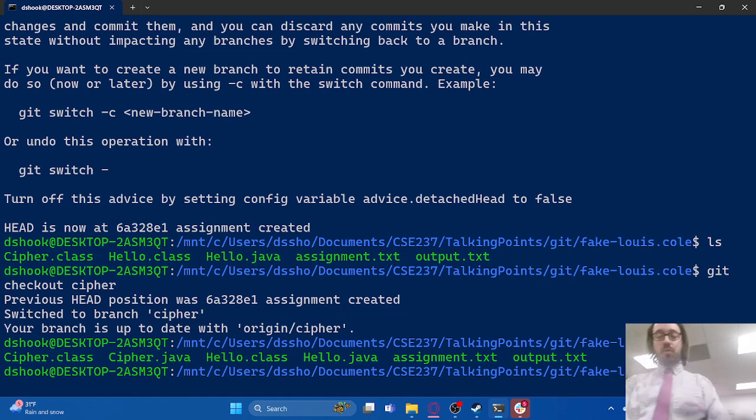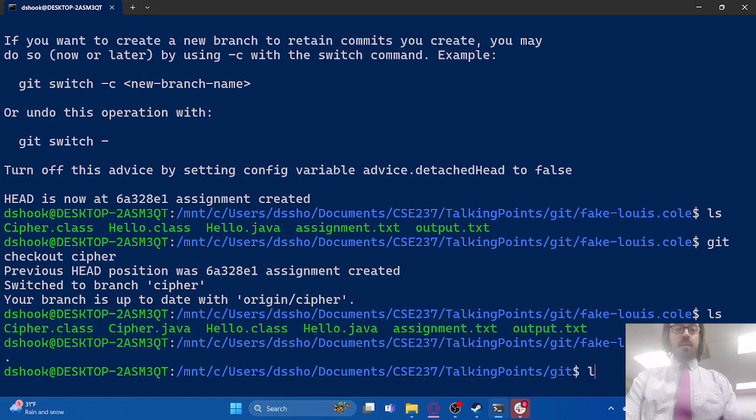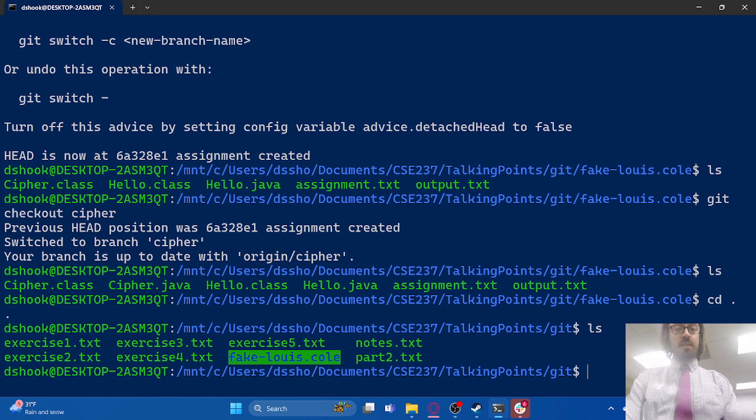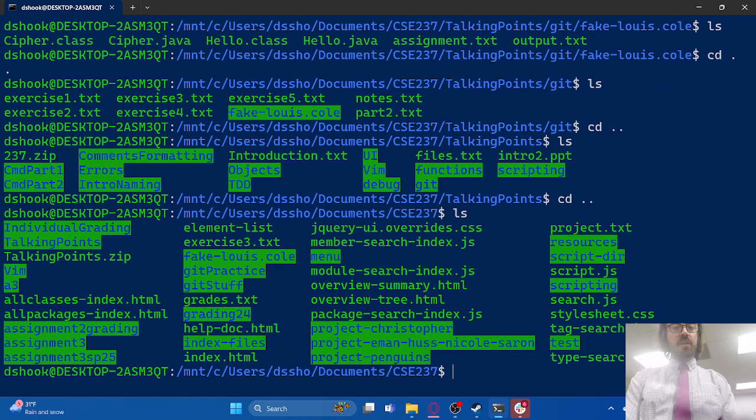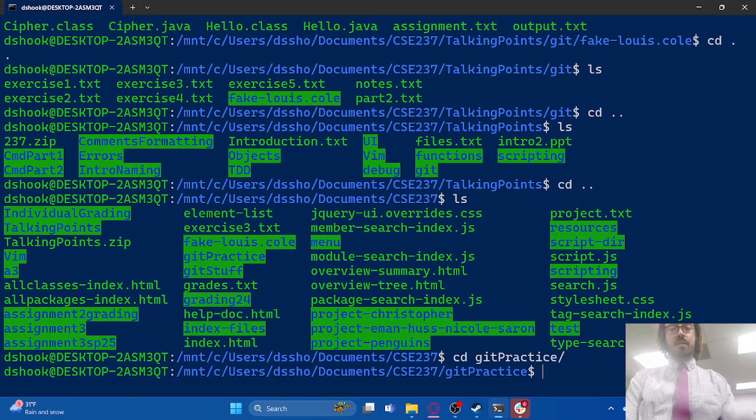And even cooler, I think, I wish I had a different repository to practice on than this one. I don't know where my repository went. That's okay.